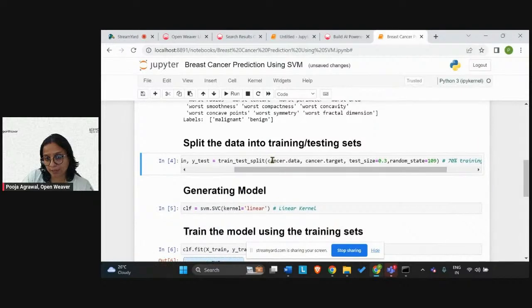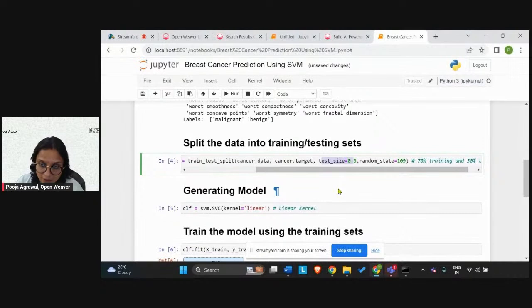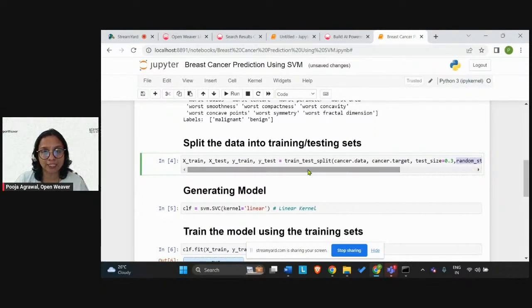So as of now, I'll explain that this is your cancer.data, your X parameter, your target parameter cancer.target, which is your Y parameter, and then you have your test size. So 0.3 is 30%. So 30% means 70% will be used for training. And then random state is also one of the parameters that you can use to randomize the split. The data will get randomized and then it will get split.